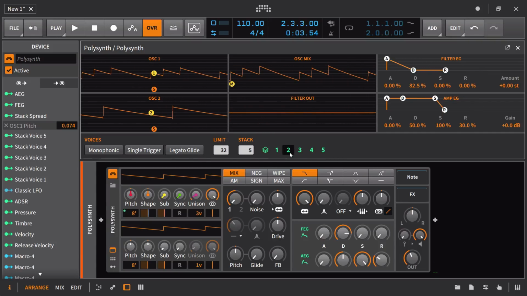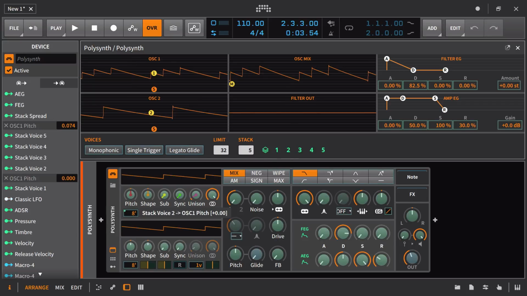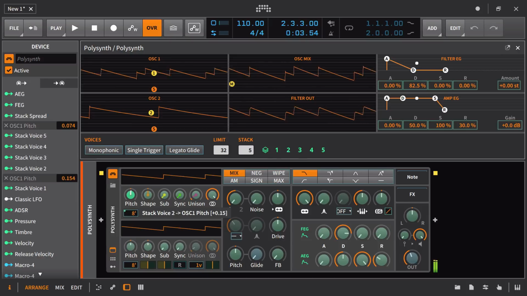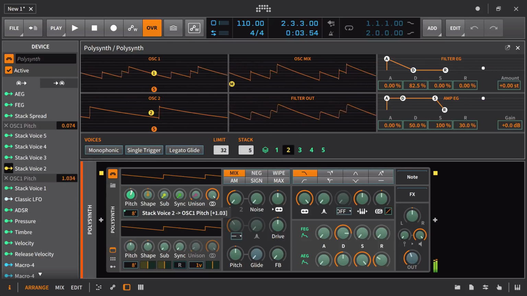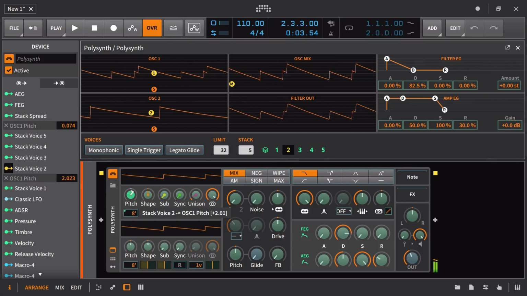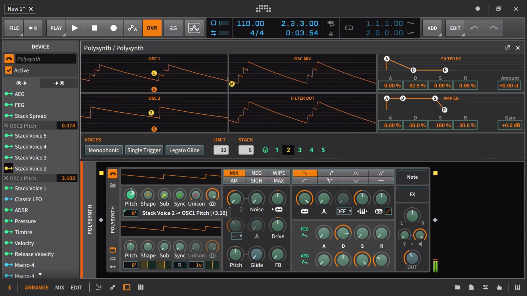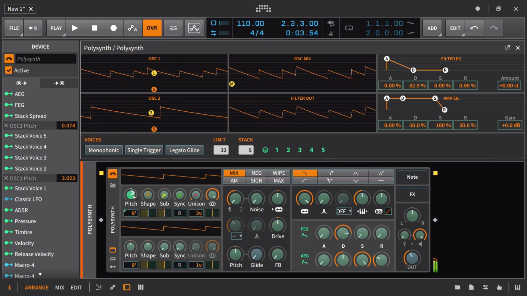So let's say I want to take voice number 2 and I want the pitch of that to be, I don't know, let's say up 3. We can listen to this. 1, 2, and 3. You can hear it kind of locks in there.